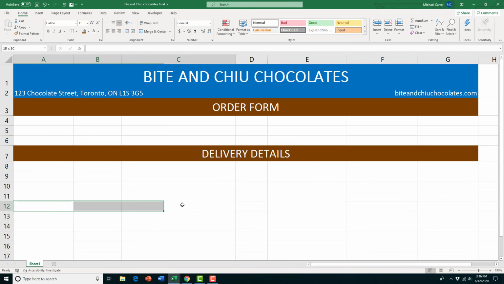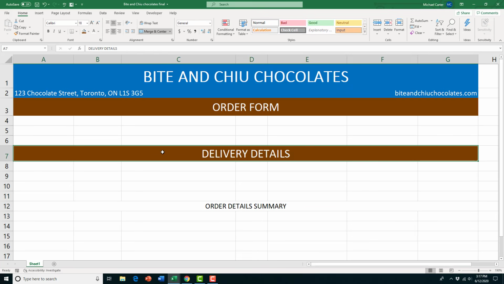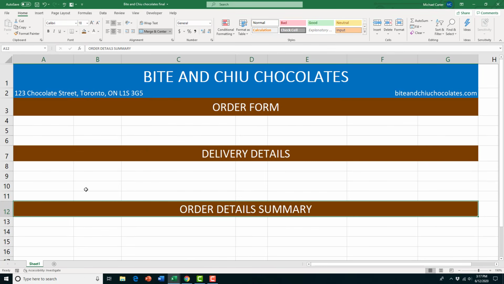Let's try it again. So I'll merge and center row 12, and then I'll type in the section header name. So this is that section header name, the order form or order details summary, and now I can highlight row 7, click Format Painter, and then click row 12, and the same format gets copied over to row 12.